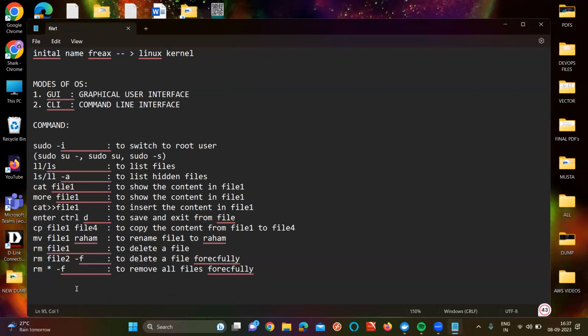What is the command to create a file? Touch command, correct? And what is the command to see content inside the file? Cat command. If I want to insert the content, how many ways can I insert? Listen to the question. How many ways can we insert the content into a file? Two ways. First one is static way. Second one is dynamic. In last class, which way have I shown you? Static way. In today's class, I'm going to show you dynamic way.